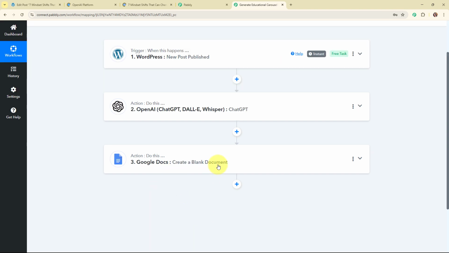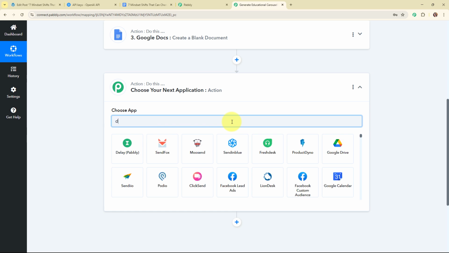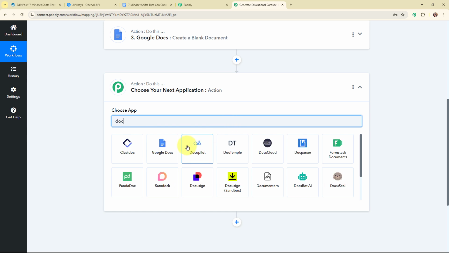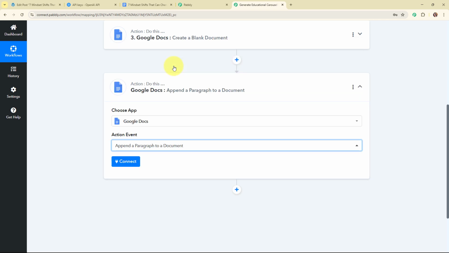Alright, so now after creating a blank document, automatically I want to add the content generated by OpenAI in this particular document. So for that, here in this action step, again I'm going to select my action application as Google Docs. And this time I'm going to select my action event as append a paragraph to a document. So that after creating a blank document in my Google Docs account, automatically the content generated by OpenAI should be added in my Google Docs.